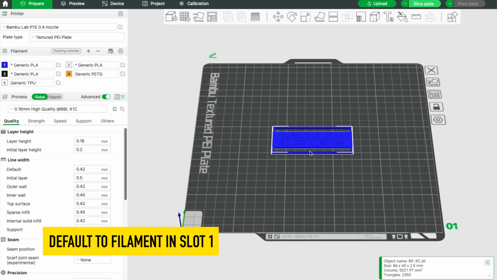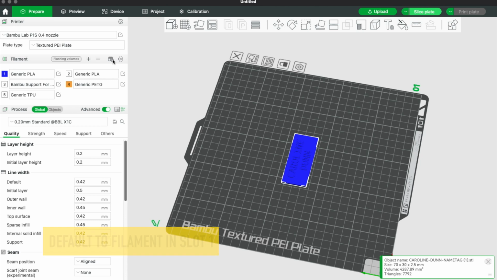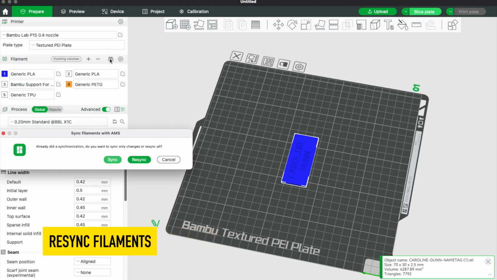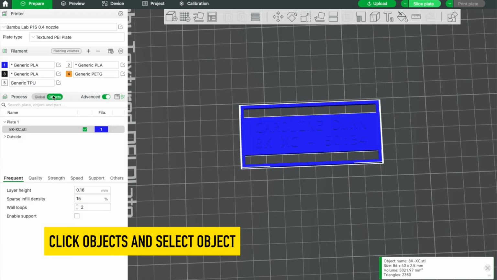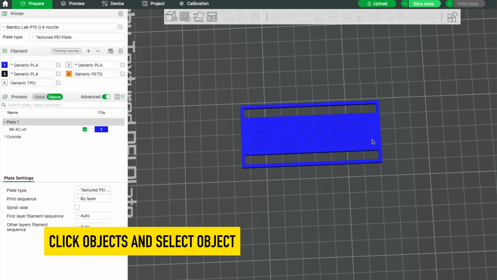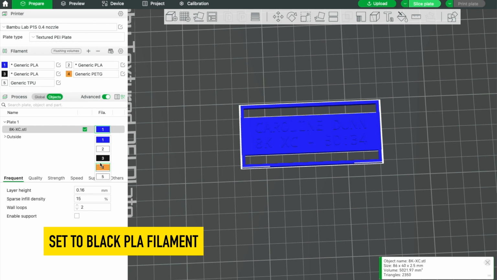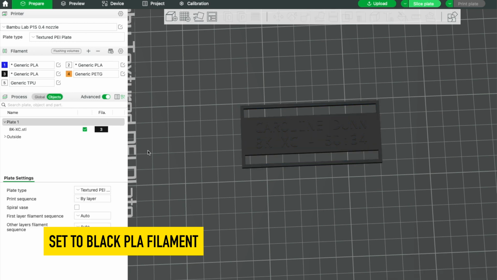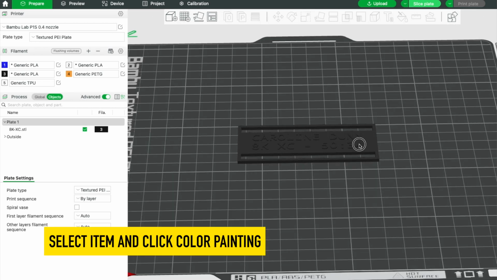Now it does automatically default to the filament in 1. First I'm gonna hit resync. I've hit this little button here and that way it knows that I have black PLA in slot number 3. I'm gonna hit objects. Now I'm going to select the file I just dropped in and I don't want it to be blue. I've decided I would like it to be black instead. So I'm gonna click the number 1 and then click the number 3 and it will change my item to the black filament.